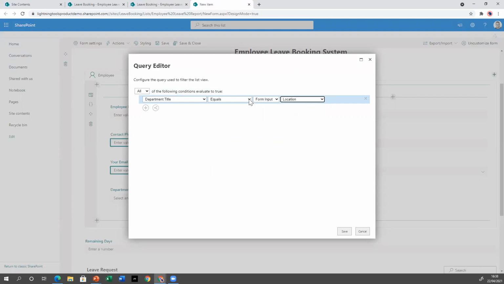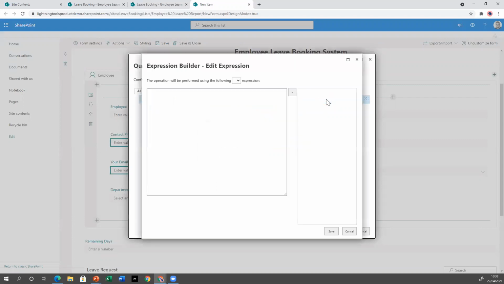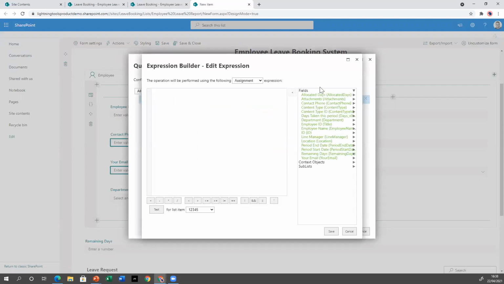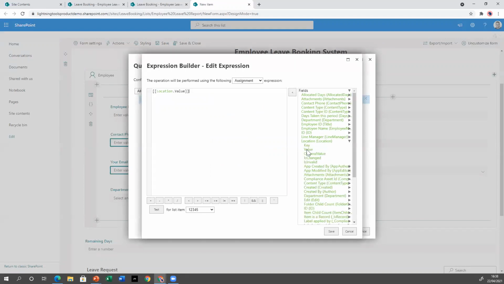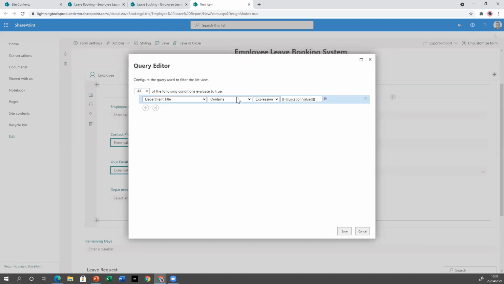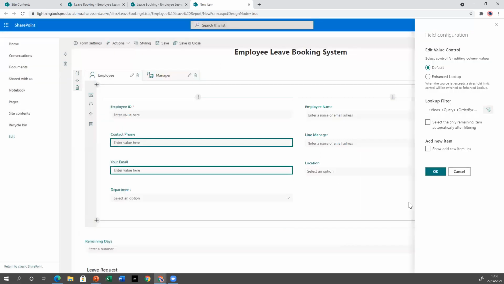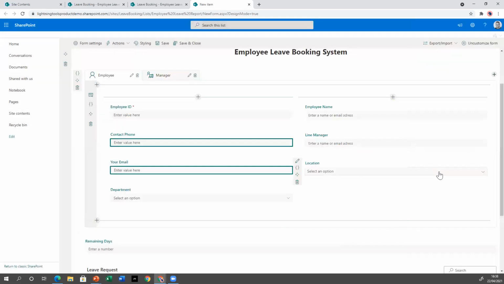So what I need to do is just say that this contains an expression, and my expression is going to be the location value, so not the location key. So we're just going to grab that value and use that to do the comparison and filter our lookup on that basis. Okay. So once more, we'll save and close.